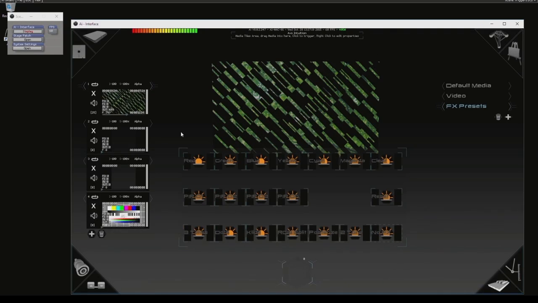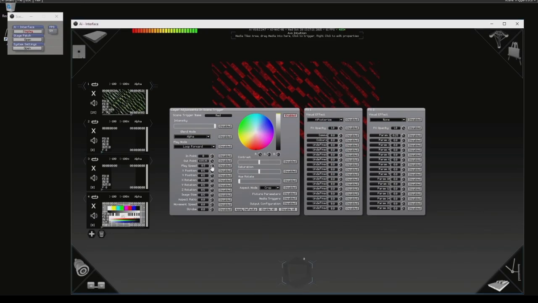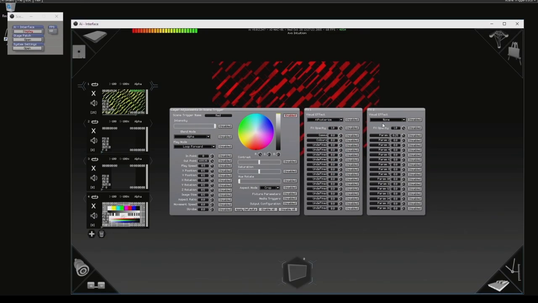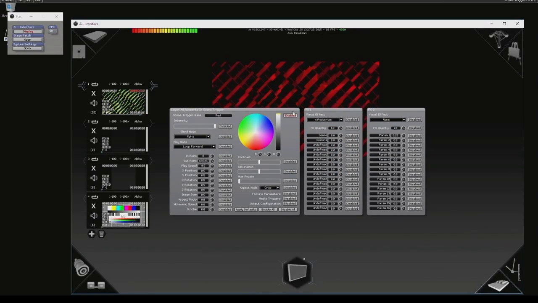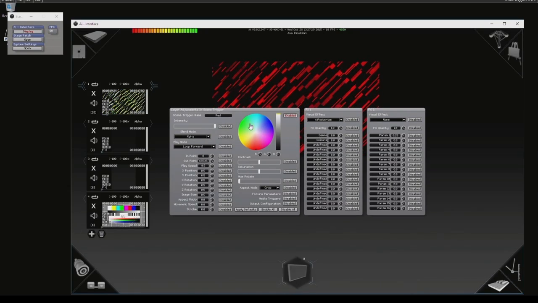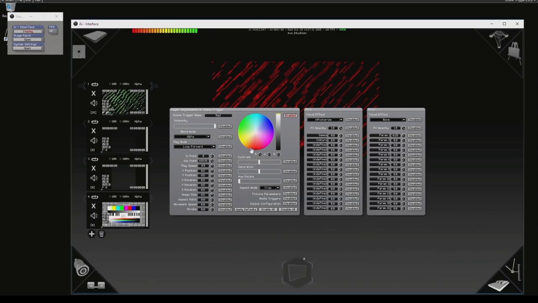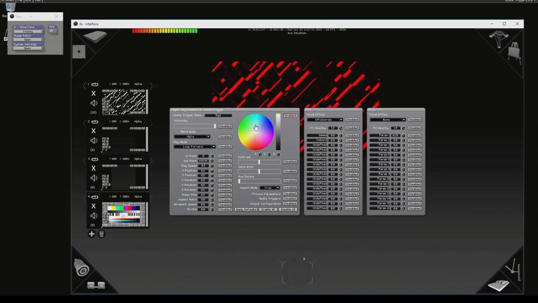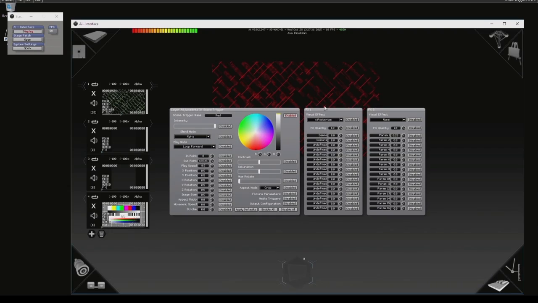If I right click on one of the color ones, we'll see that basically I've disabled everything in this scene trigger except for the one next to the color swatch here. So I can now come in and I can edit that if I want, and whatever I leave that value at, when I next trigger that scene trigger, it's going to trigger that parameter.